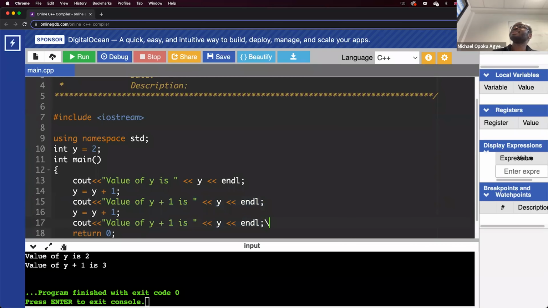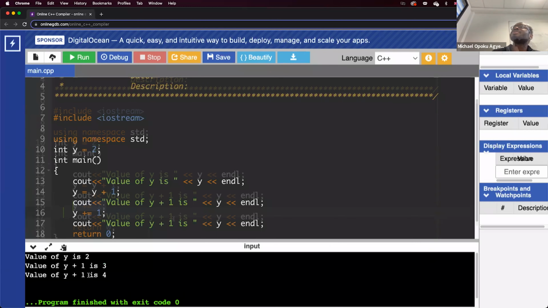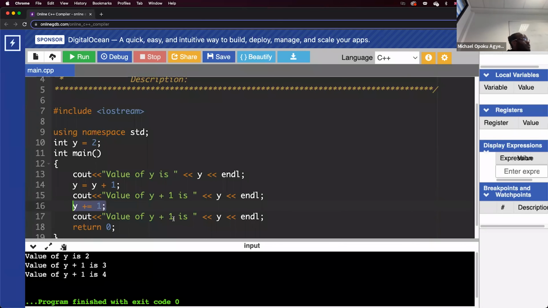We can try this time to say value of y plus equal to 1. What do you expect the answer to be of line 16? 4. Let's see. Good. Oh, why is it 4?